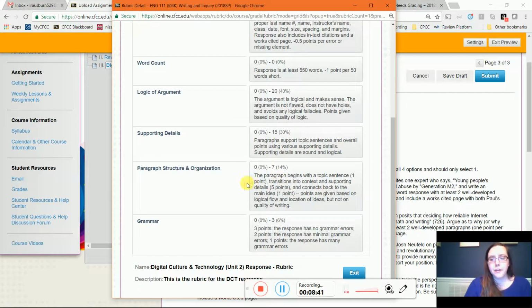I also want you to make sure that, even though this is a low stakes response, you should have properly formatted paragraphs. So make sure you're starting your paragraphs with topic sentences that state the main idea of that paragraph. Transition into some context and your supporting detail and make sure you conclude that paragraph by connecting back to the main idea. If your ideas flow and they're logical, that's kind of how I am grading this section.